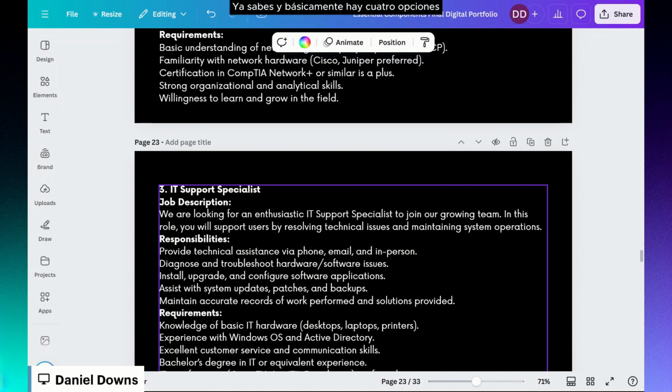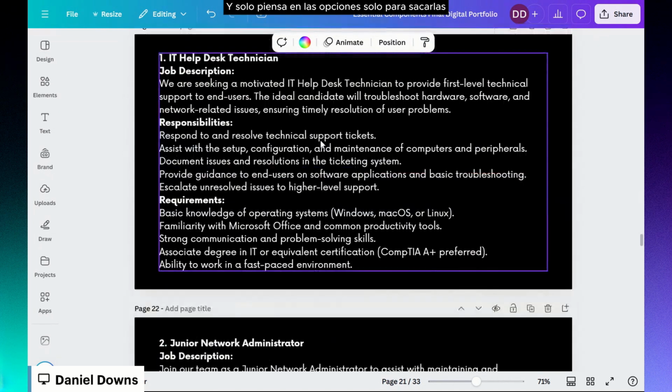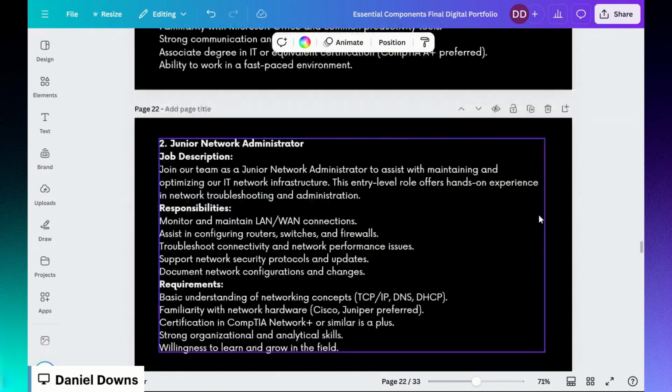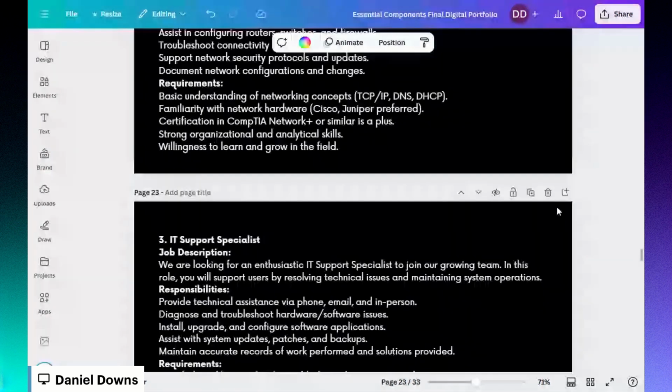And basically there's 4 options. And I specifically picked these 4 options because they're essentially very generalized descriptions of what you would see and probably be looking for. And just think of the options just to break them out. IT help desk technician, you're going to see descriptions that are help desk focused. Junior network administrator is someone who's thinking about networking primarily.